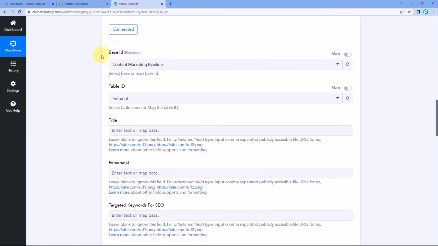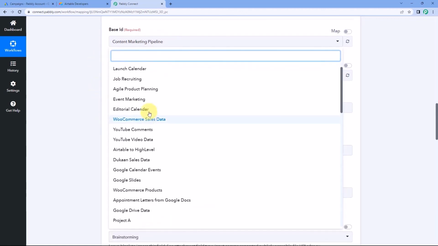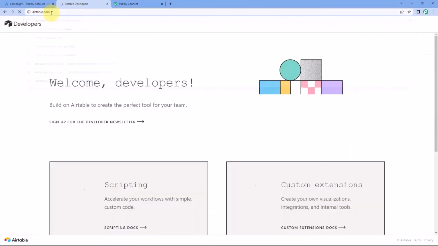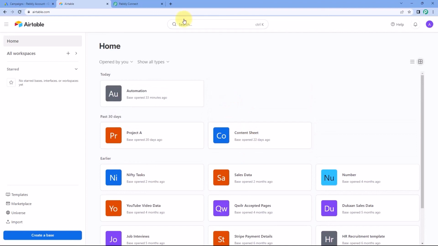After making this connection, the next thing it asks us is the base ID. So in this drop down, you can see a list of all the bases which we have created in our Airtable account. So in my Airtable account, let me show you. We'll just go to airtable.com. And in my Airtable account, I have created lots and lots of bases for different types of data.